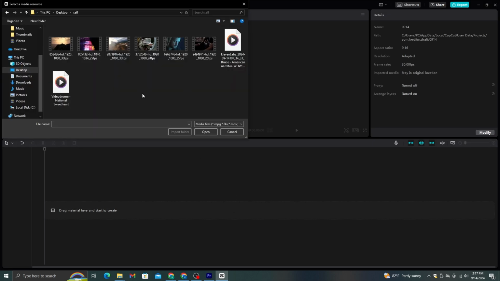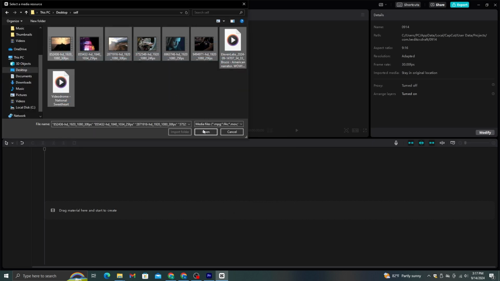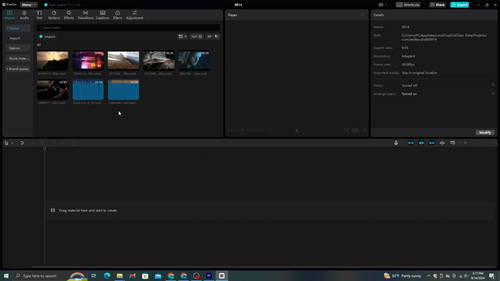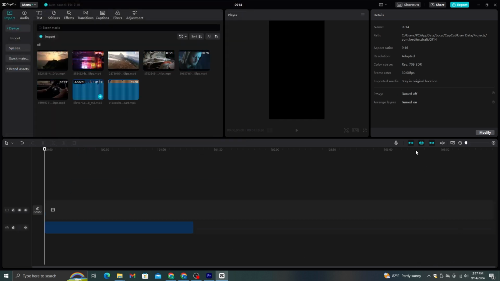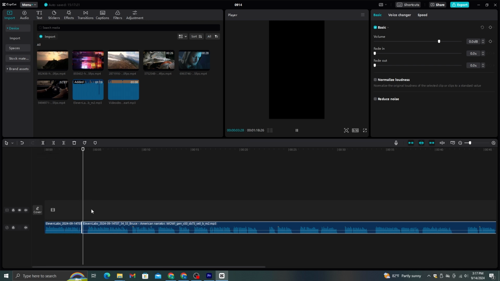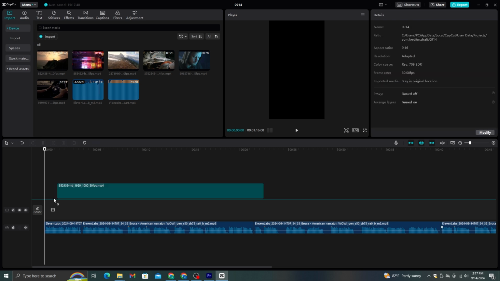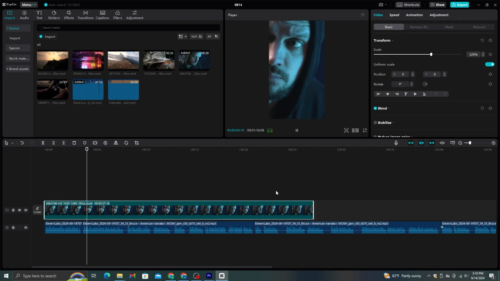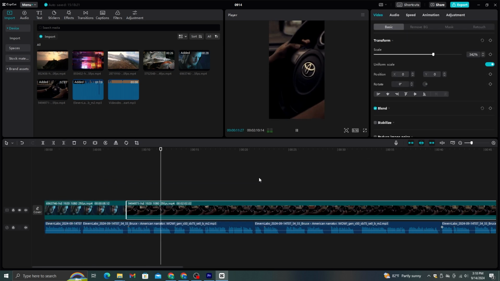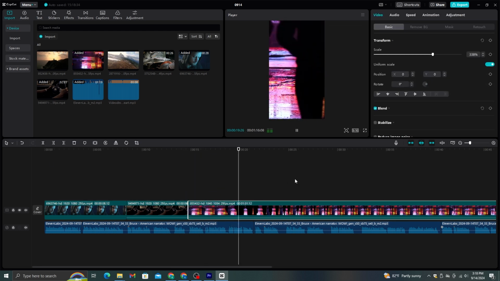Then, click this Import button and import all the materials we downloaded. After that, you need to drag the voiceover to the timeline like this. If there are long, unnecessary silent parts in these voiceovers, make sure to remove those. Once you are done with that process, add the videos that we downloaded to the timeline, and try to match the videos with the voiceovers.